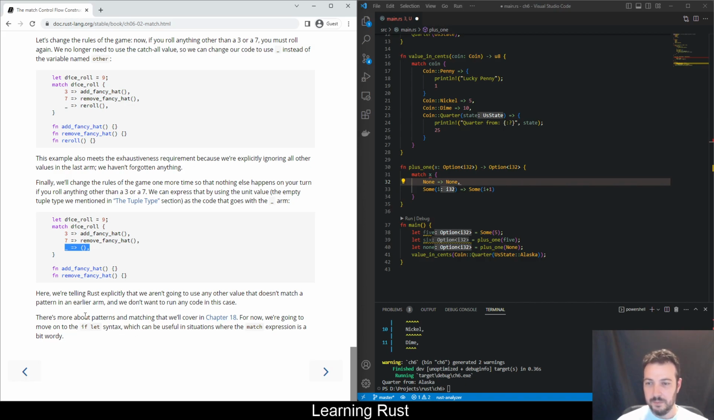There's more about patterns and matching that we'll cover in chapter 18. For now, we're going to move on to the if-let syntax, which can be useful in situations where the match expression is a bit wordy.